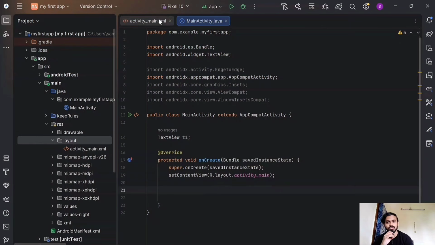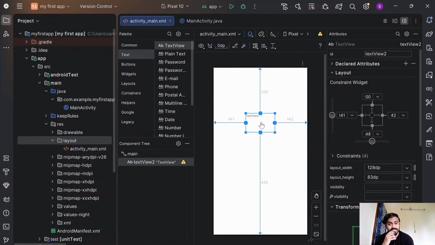Now the second thing is we should know the ID of this field. Why ID? Because an ID is always unique. Once it is unique, we are able to perform some kind of operations. Suppose we have five to six text views. How can we identify which text view is for what? So it is very important to take the IDs first.